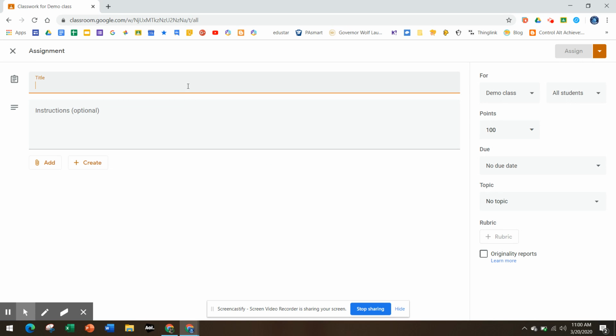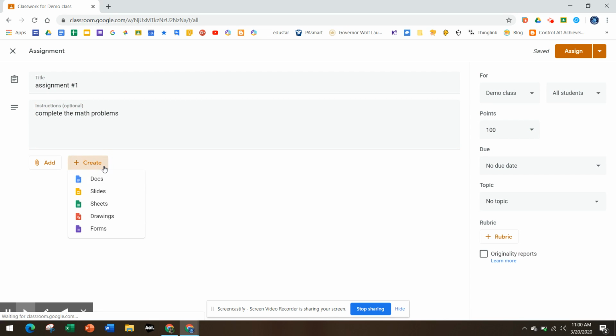You have to have a title. So I'm just going to call mine assignment number 1. You can type in any instructions that you might have. Complete the math problems or whatever it might be. And then you can add or create a document for the assignment. To create a document, this is going to create a blank one of these documents. So if you want something like that for your students, you can do it that way.